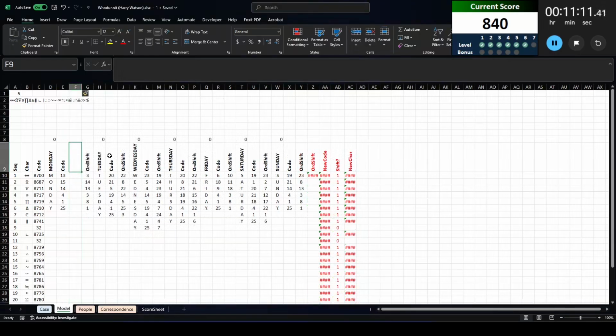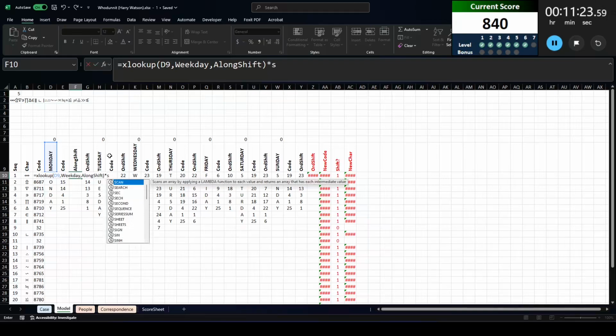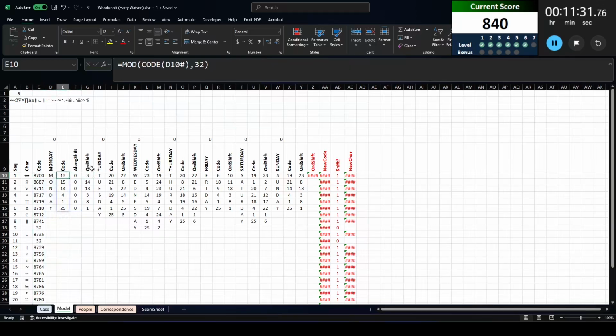So you see here what I'm doing is for each of my keys, I'm going to add another column for along shift. Basically, I'm going to take that weekday and I'm going to find what would be the appropriate along shift for that weekday. Now there are other formulas I'm going to have to edit. For example, I'm going to have to take the code functions and replace them with Unicodes.